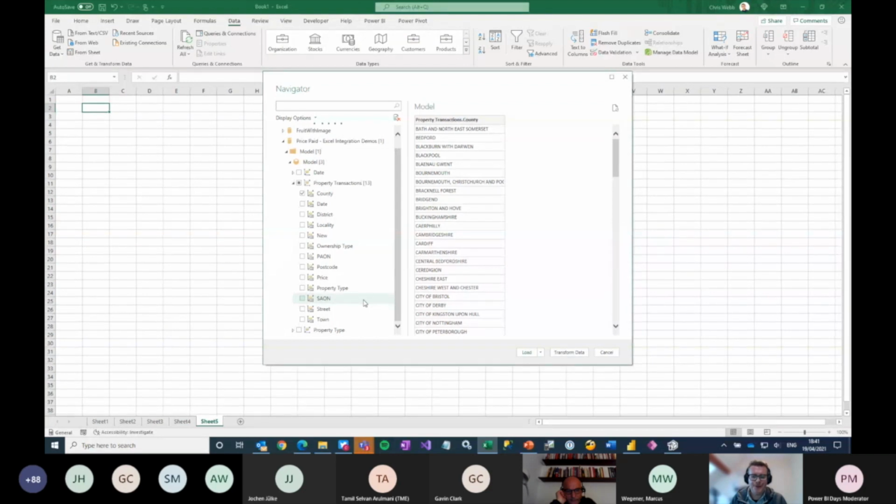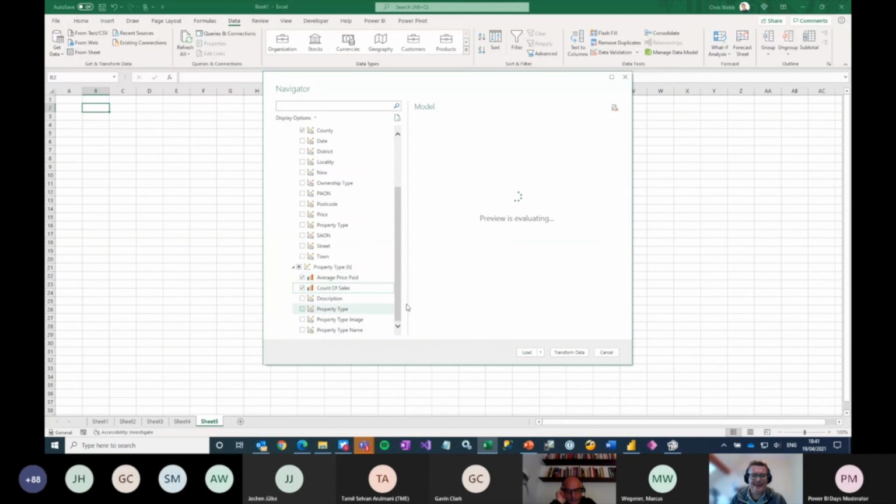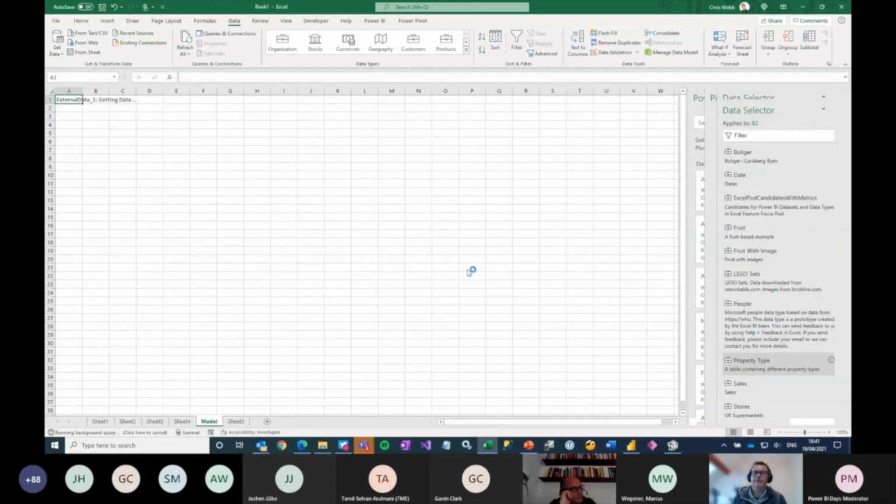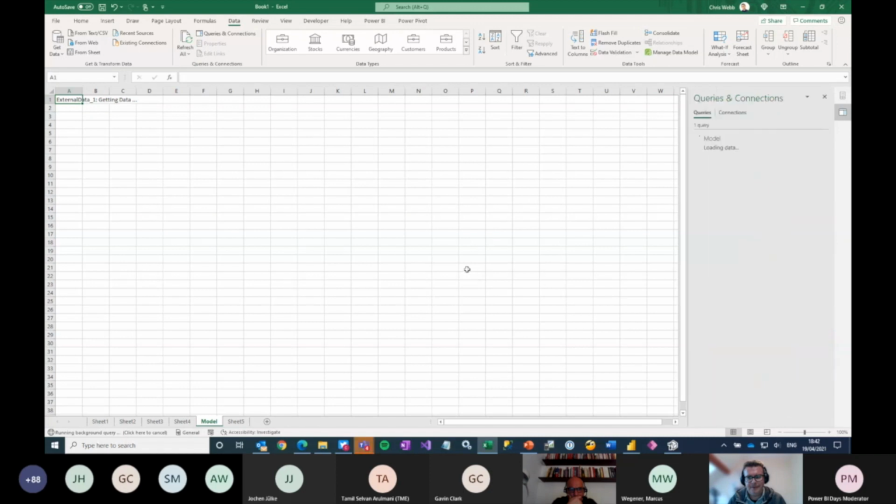I promise you it's not usually this slow. Let's take these guys. And this is now just Power Query. I can do all of my Power BI stuff. And I could go to the Power Query editor and change this. But in fact, all I'm going to do is click load. And this will then use Power Query to get a table of data into my Excel worksheet.